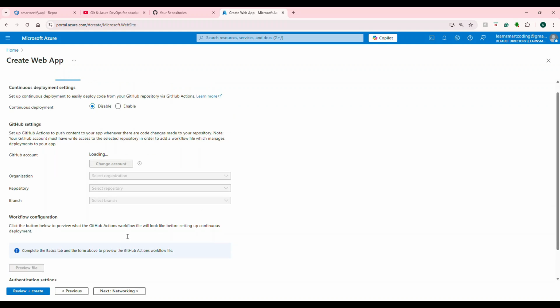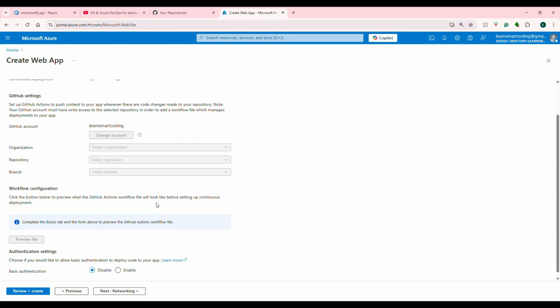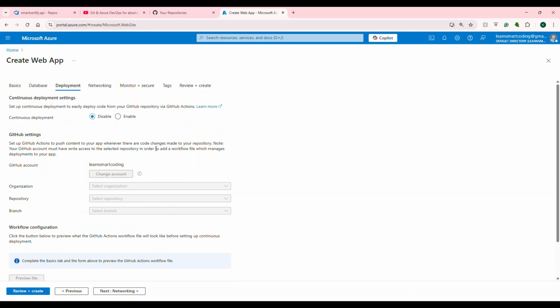Next is deployment. We are not going to do any deployment from here. Let me quickly explain what this is. If you enable continuous deployment, it will ask you where to take the code from. The moment it does this, it can actually set up a CI/CD pipeline automatically in the GitHub repository, but we will not do this. Generally, this won't happen like this in a real-time scenario. Nobody is going to do this.